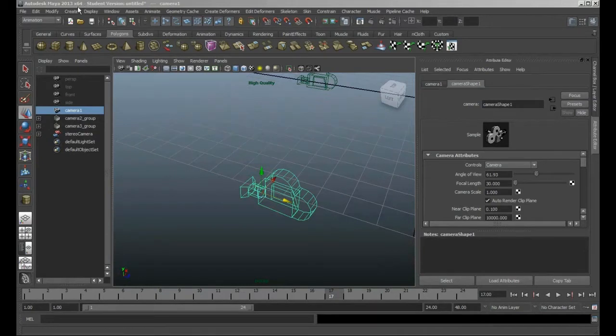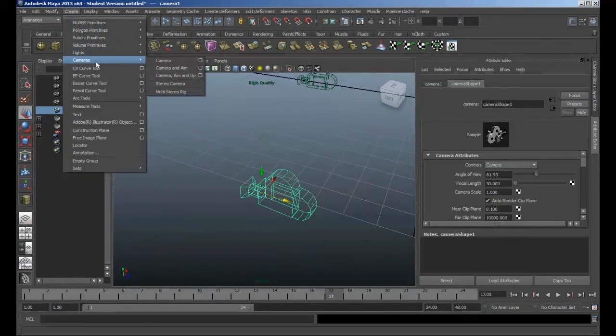To make a camera, you just go to Create, and inside there you'll find Cameras, and you've got three main options here. You've got Camera, Camera and Aim, and Camera, Aim and Up. Stereo camera we'll come and have a quick look at in a minute or two, which is quite good fun. So let's just have a look at Camera, Camera Aim and Up, and Camera and Aim to begin with.